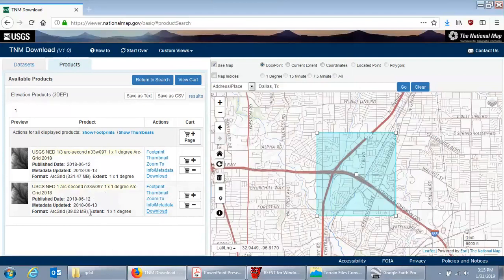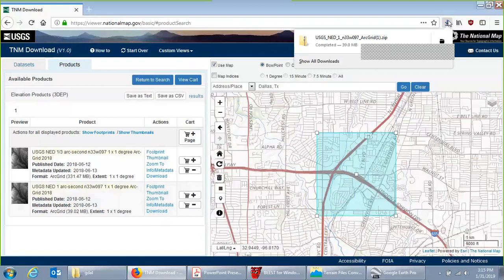Now you might see here where it says extent 1 by 1 degree. These files are actually for a square area of 1 degree latitude by 1 degree longitude, which certainly covers our project area plus a lot more area. I think that's just how this website allows you to download files. It doesn't have files smaller than that.